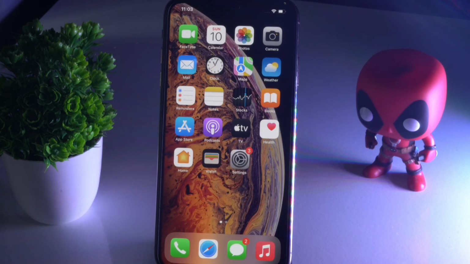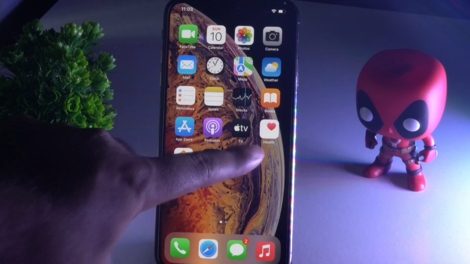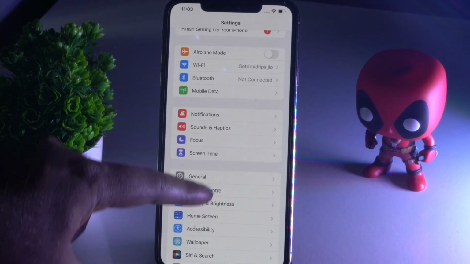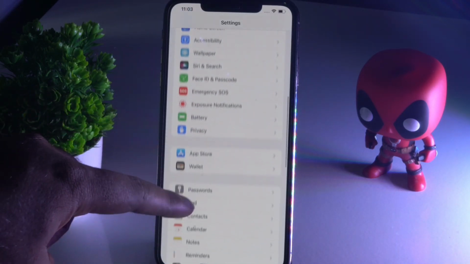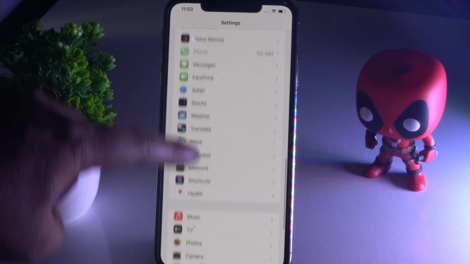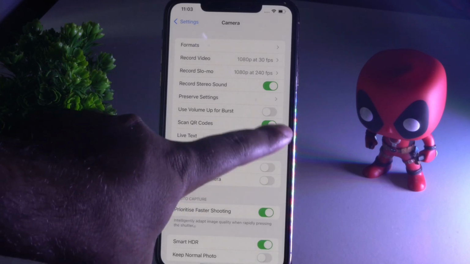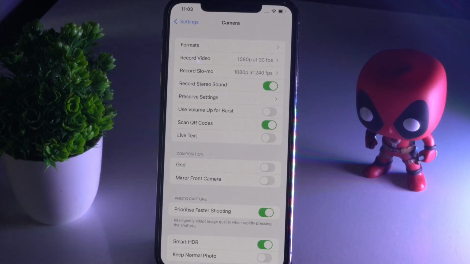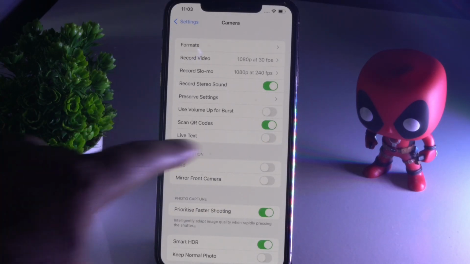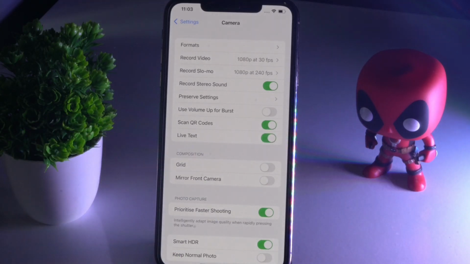What you have to do is tap on Settings. From here scroll down and navigate to Camera. From here you have an option called Live Text. If it is disabled, you will not be able to use it. So you have to make sure Live Text is enabled on your iPhone. By default, for some reason this can happen, so make sure this is enabled.